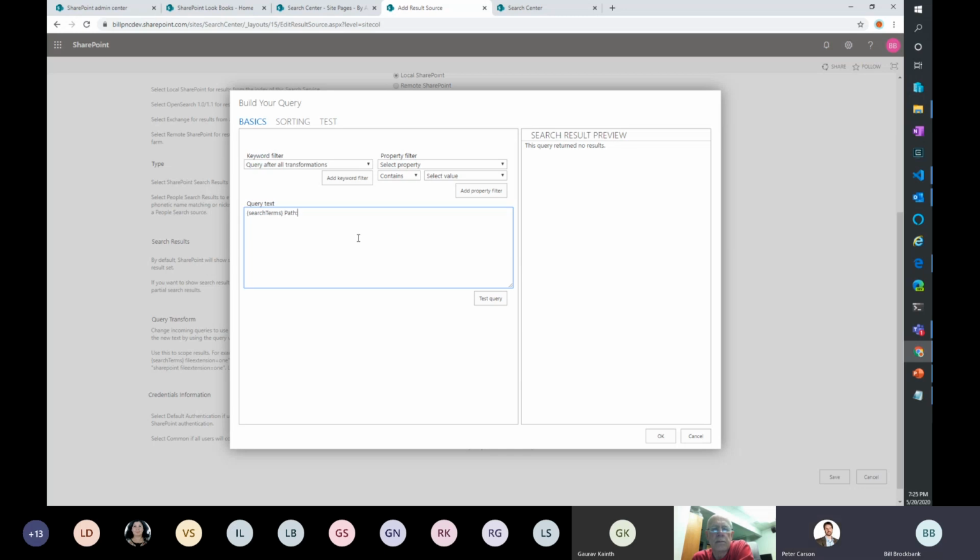Yes, go ahead. This looks just like the old content search web part, doesn't it? Yes. This is setting up a result source so that we can leverage this query as part of our bigger query. Okay. So when somebody puts something in, they don't have to know all these fancy ways of doing it.